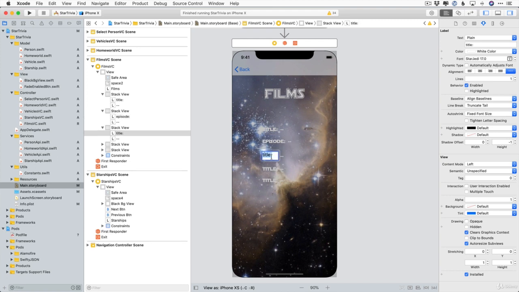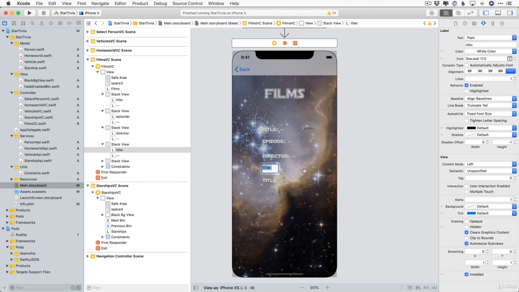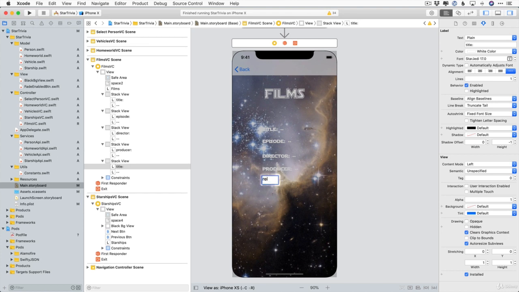The next one is going to be the director, colon. This one is going to be the producer, colon. And this one is going to be the release date. So I'm going to say released.